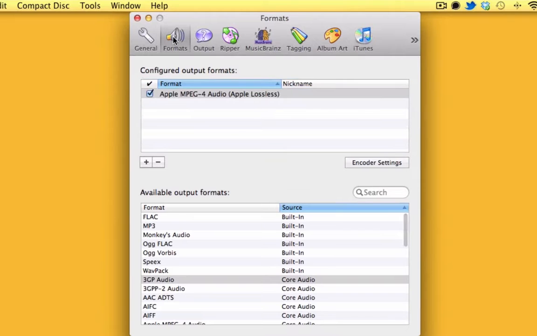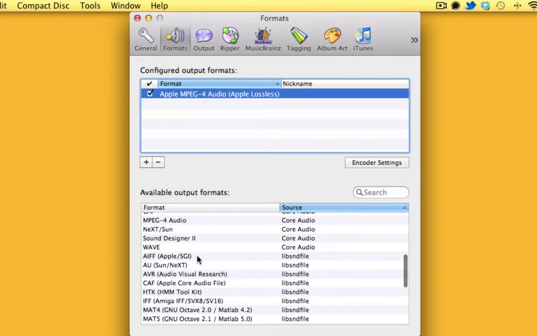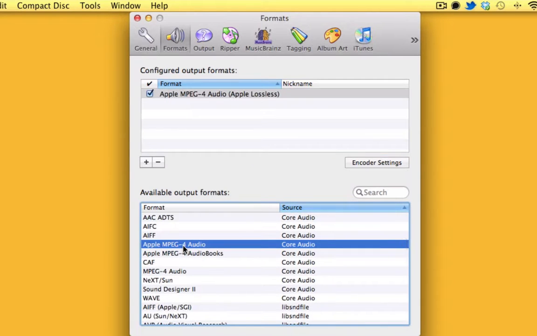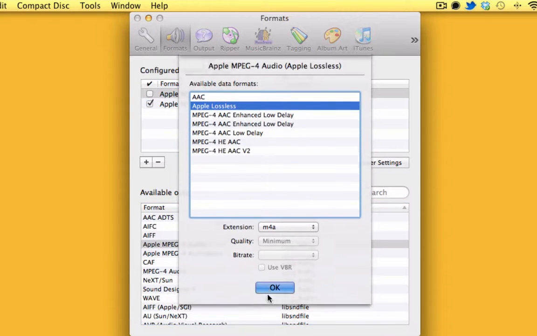And this is the first step you need to do. You need to create the output format. I've already created mine here, Apple MPEG-4 audio. This is Apple Lossless. That won't be there once you open the program, when you first use it. So you need to create the format. So to create it, you need to go to Apple MPEG-4 audio, not audiobooks, double click, and make sure you select Apple Lossless and click OK.